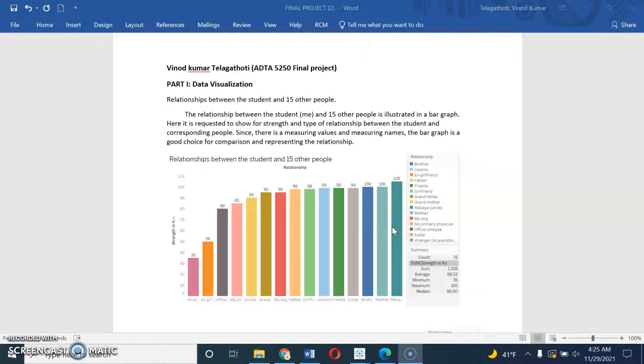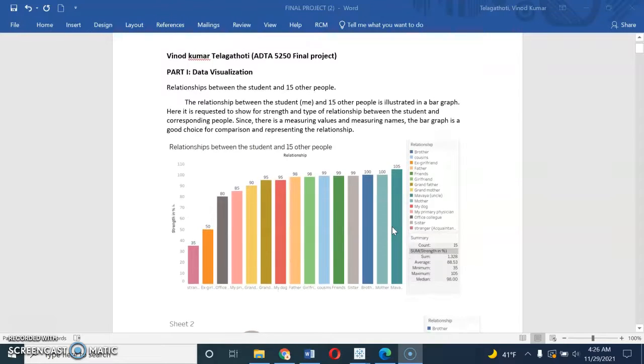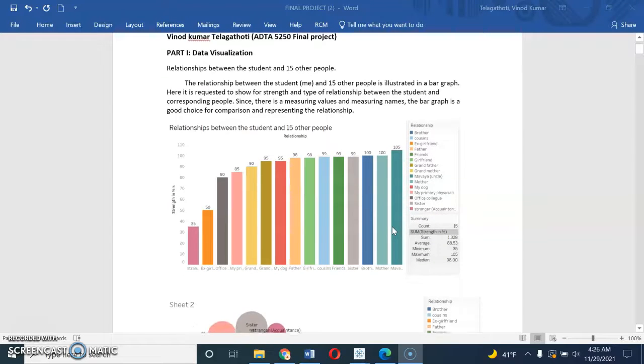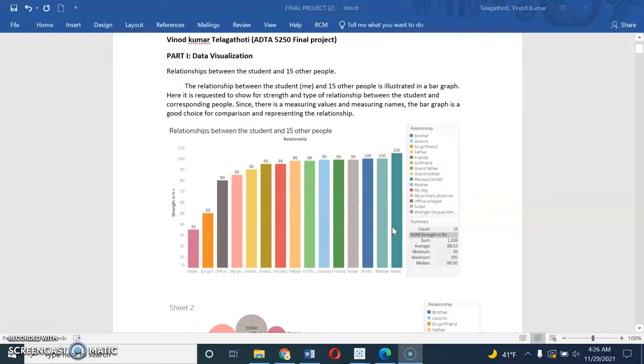Hey all, today we're going to discuss data visualization. This is Vinod Kumar Talakthoti, and now we are in the ADTF 5250 final project. In the first part, we are asked to build a relationship between the student and 15 other people.